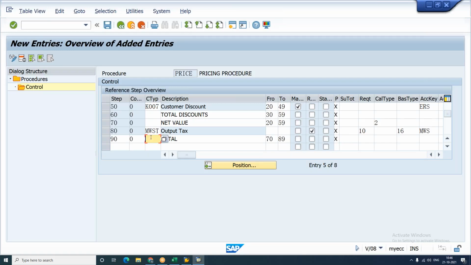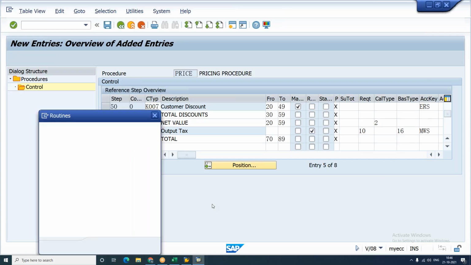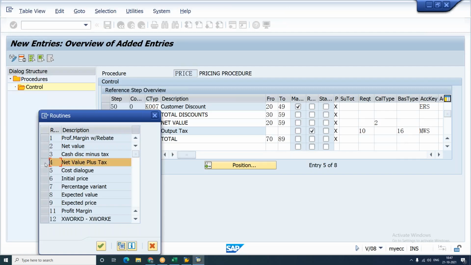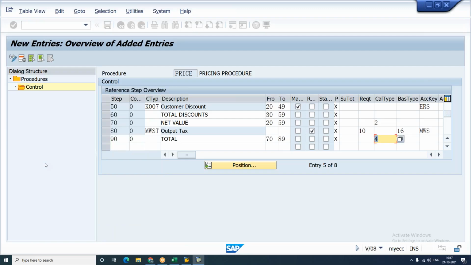As I mentioned, when we are not taking the help of condition type, now what to use? We can take the help of a calculation type. If you're not taking the help of condition type, take the help of calculation type over here. And this calculation type is going to be maintained by routine number 4. Net value plus taxes is going to be our total over here. So I'm trying to maintain this particular routine over here.